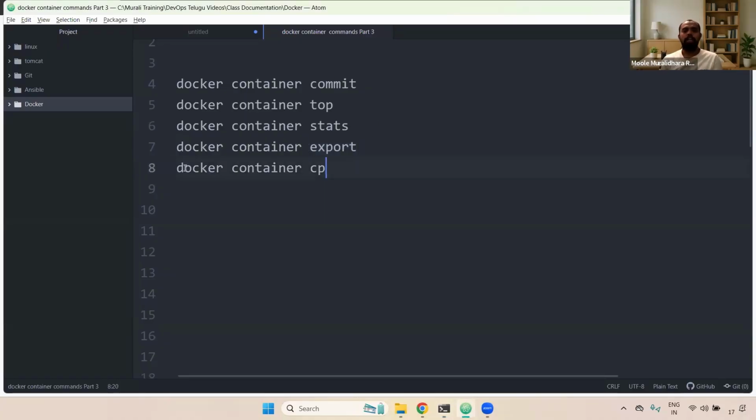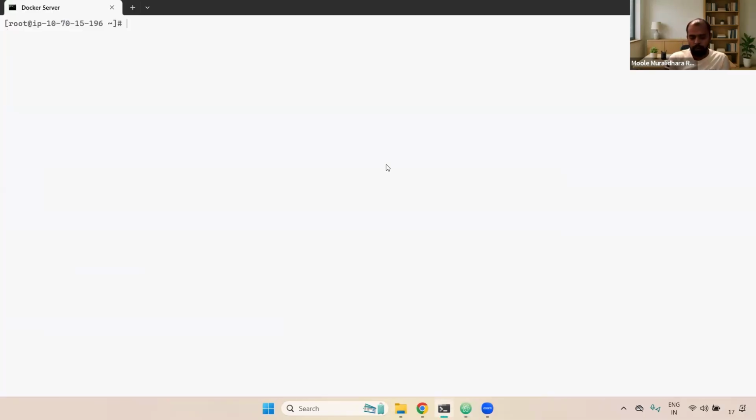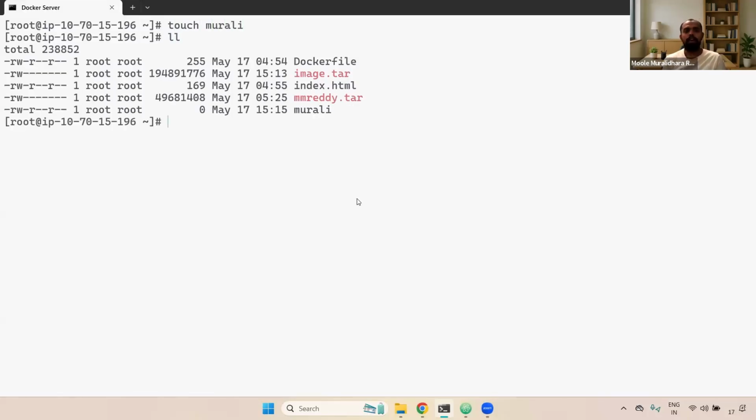Next one, in case you want to copy a specific file or directory from your local machine to inside the container, you can use the docker container cp command or docker cp command. Understand, right? For example, what I'm doing here is creating one file, the Murli file. If you see here, the Murli file is created.